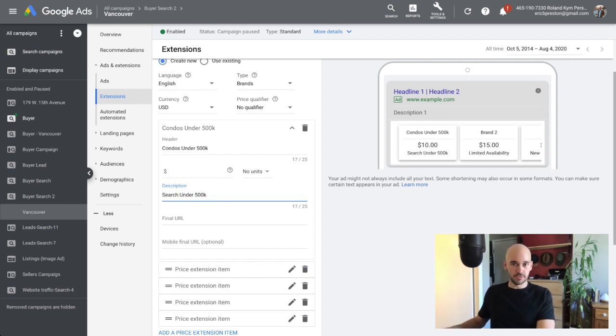Then you might do this. So basically you can go put in a bunch of different options. So you might do detached homes over 1 million. You might do condos under 300K, like condos 3 to 500K. Like it really just depends.